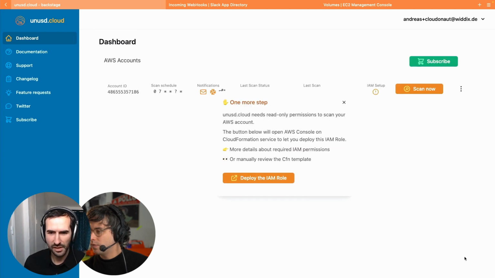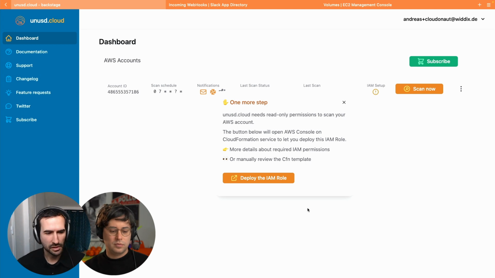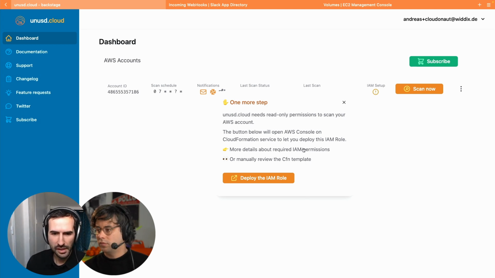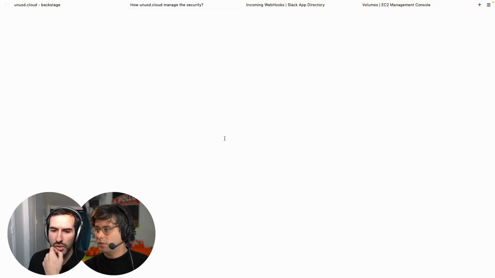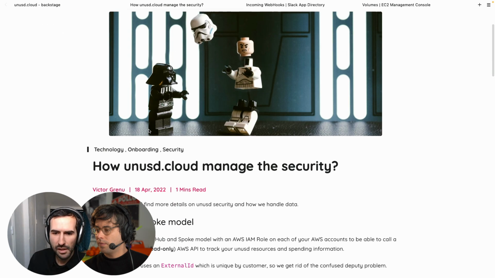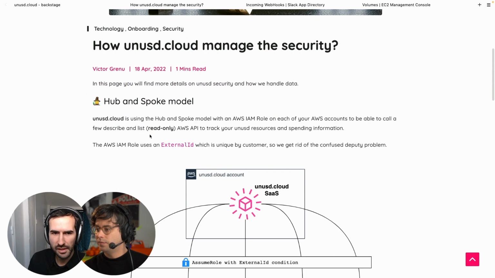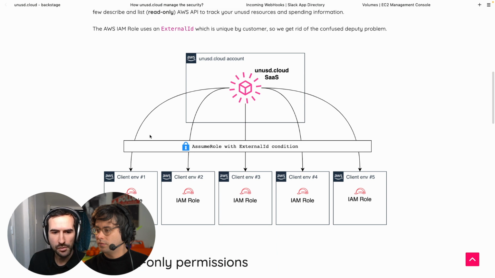There is a pop-up to help you deploy the read-only IAM permission. To do this, there is a CloudFormation template. If you click on deploy the IAM role, it will bring you to the AWS console. And if you want more details about the permission, you have documentation which explains the scenario, the workflow to let unused read your AWS account metadata.